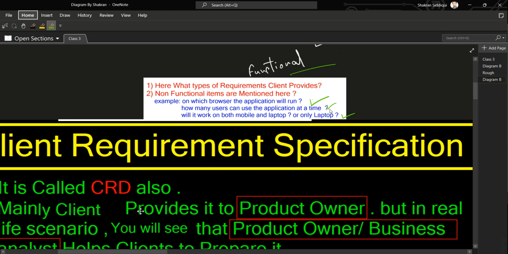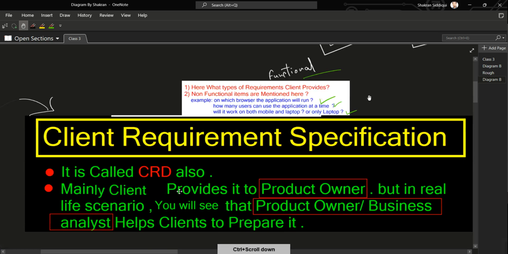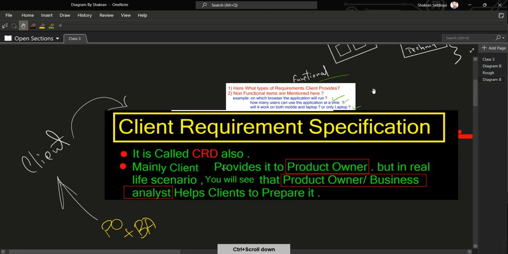Now, if we have understood till this point, now imagine this. The client doesn't even have so much knowledge that they can create the CRS by themselves. This is just an overall, basic information about the features, what kind of features their application will have. They can't simply just write it down and give it to us. They need the help of the product owner and business analyst in this matter.